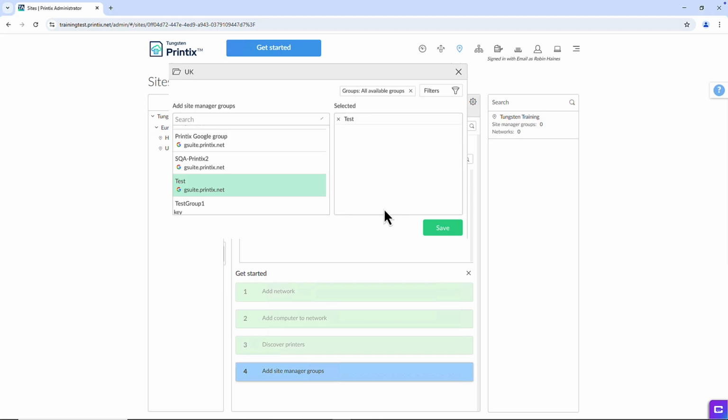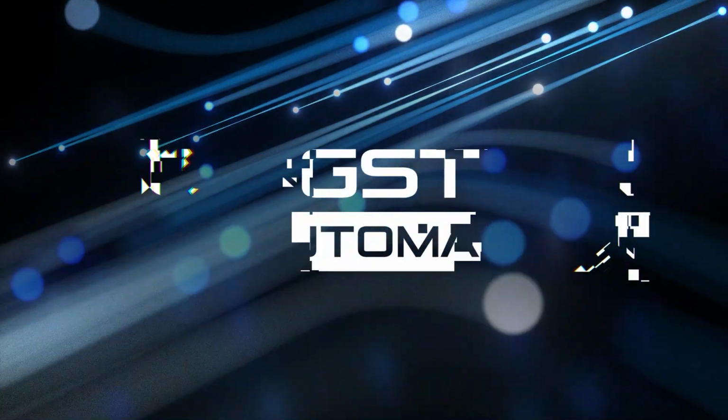site. So, to summarize, we have successfully created a new site, organized it within a folder structure, added a network, and delegated administration to specific groups. This structure allows for effective management of printers and print queues tailored to your organization's needs.